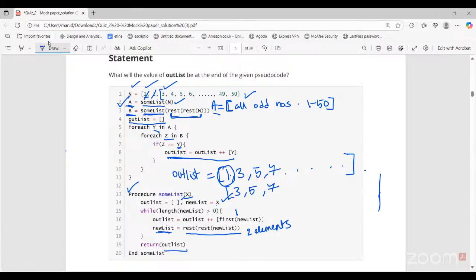So who has a doubt in this? Anyone needs me to explain this again? Why do we have these two out lists? Because we are doing the same procedure up at the top part. See, once the procedure has been called in line 2, again it has been called in line 3. So both times you have to execute the same procedure, and those lists are getting stored in A and B.